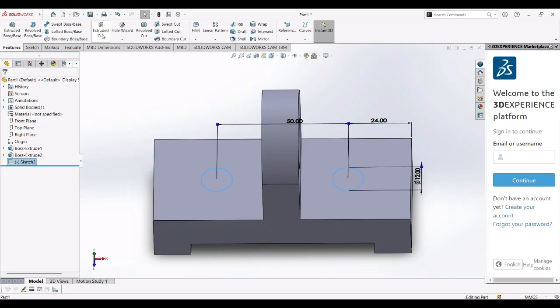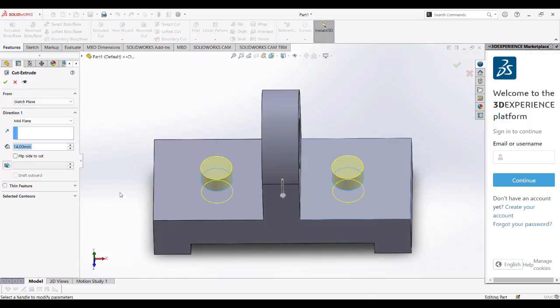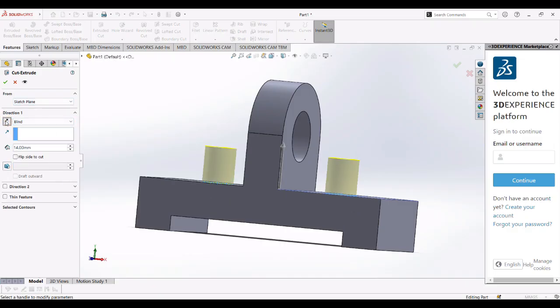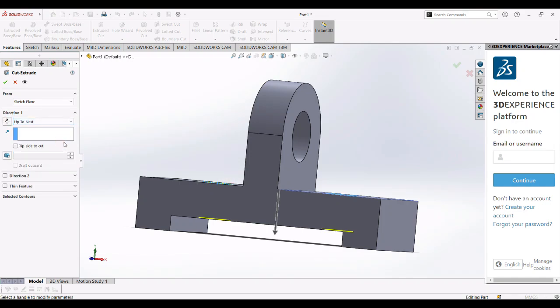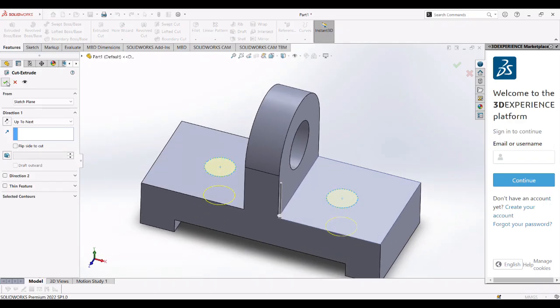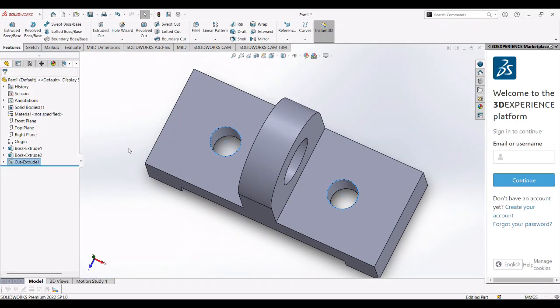Go for Features, Extruded Cut option. It is asking for direction. The direction is correct. Suppose if you select the blind option and reverse the direction, it goes towards the above. Actually, it's not possible, because the material is not there. So select the downward direction. Select Up to Next. Up to Next option is till where the material is available. Select this one. Click OK. Now you can see the hole is drilled.